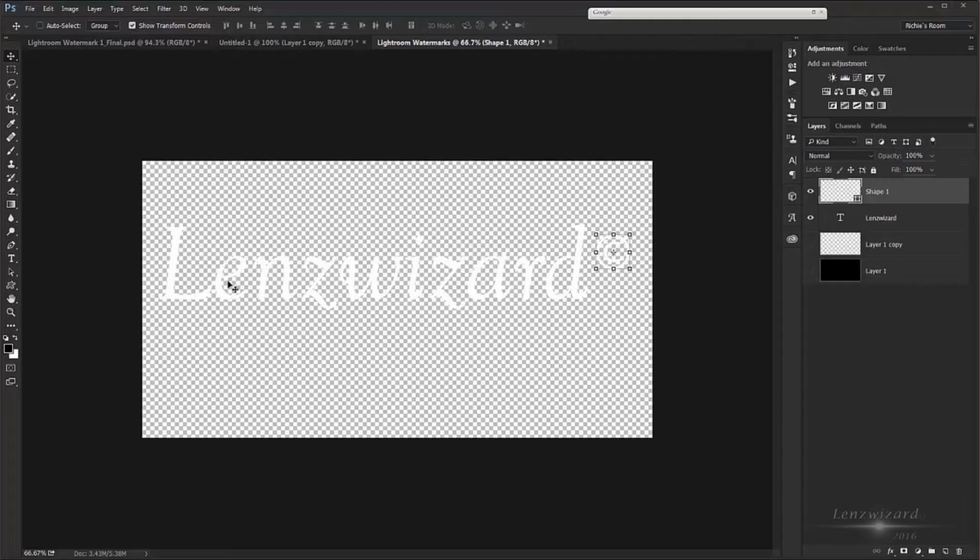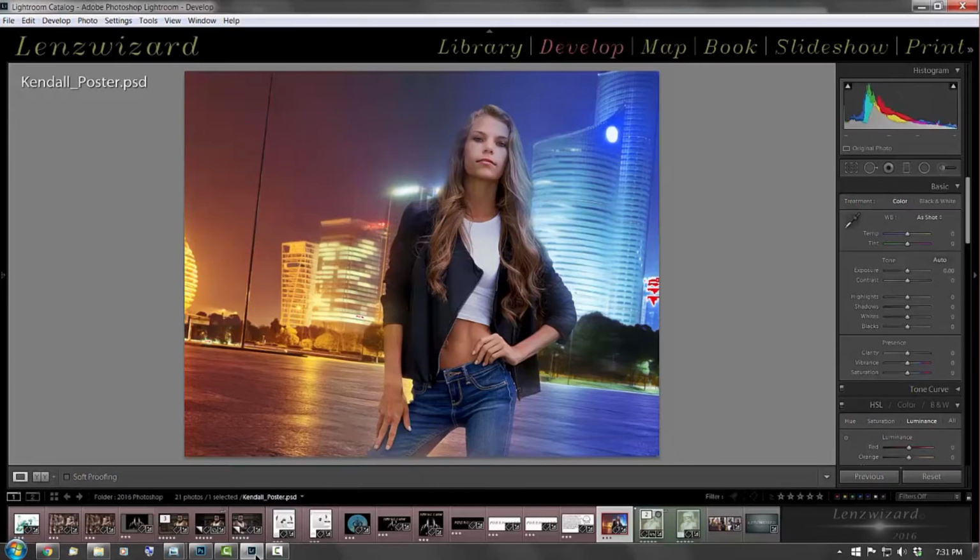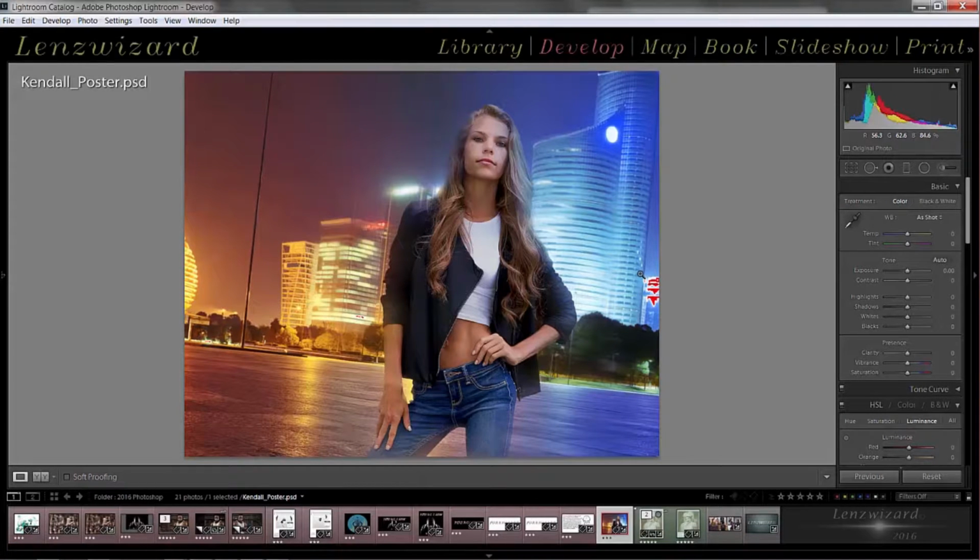If you feel that you're going to come back and edit, maybe you want to change something, you can go ahead and save the actual Photoshop file. But what I'm going to do now is I'm going to come over here into Lightroom, and now that I'm over here in Lightroom, here we have the finished image of our model Kendall, and it's kind of a mock-up of a movie poster, and it's ready to go. It's ready to be exported.